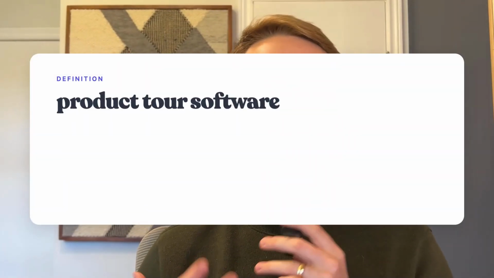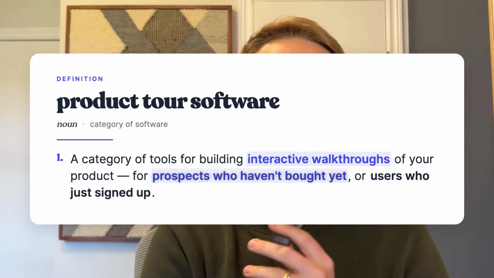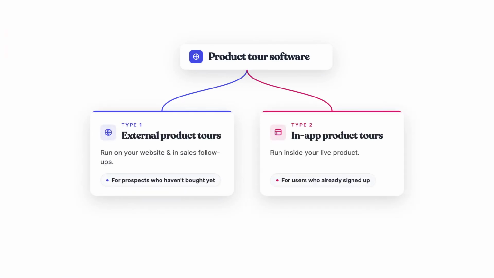Product tour software is a category of tools that lets you build interactive walkthroughs of your product, whether that's for prospects who haven't bought yet or for users who just signed up. The category splits into the two types I just mentioned. This video is going to cover what each type does and when each is needed.